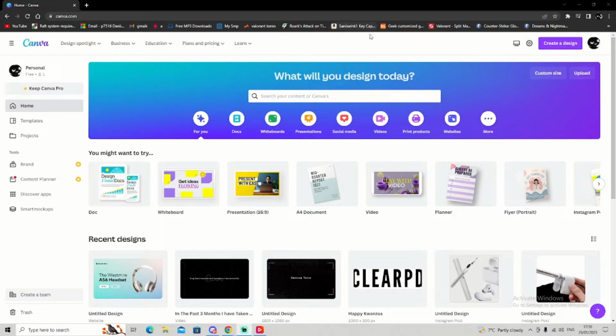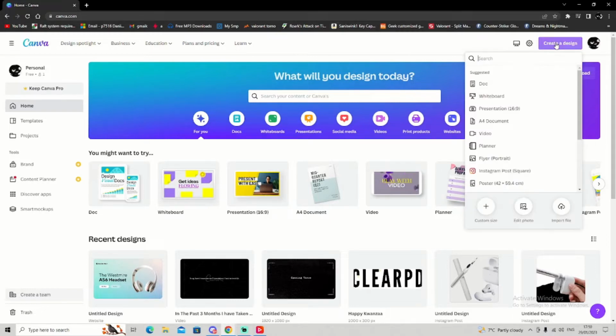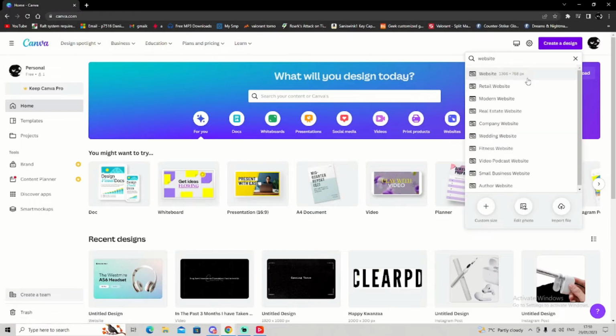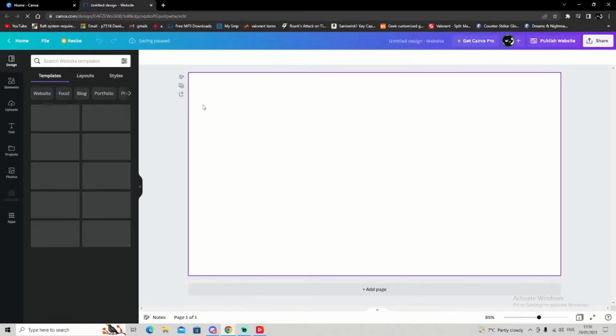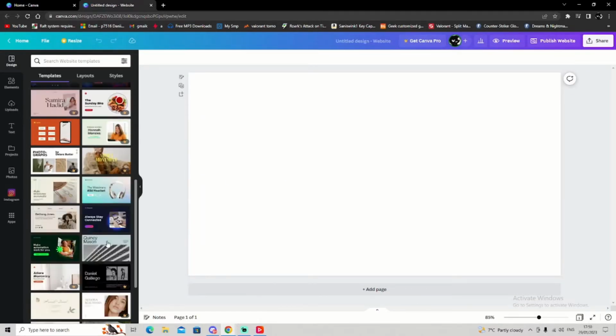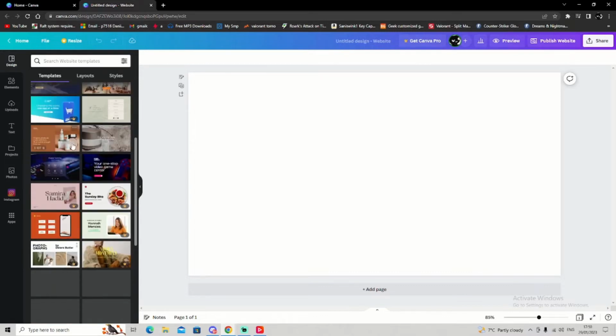So the first thing you want to do is go here and press create a design. Then if you don't see it here on this scroll down here, you want to search website, and this will give you a template for your own website. Then once I'm here, there's loads of little different templates on the side here.